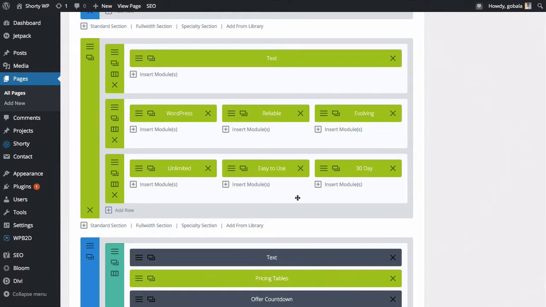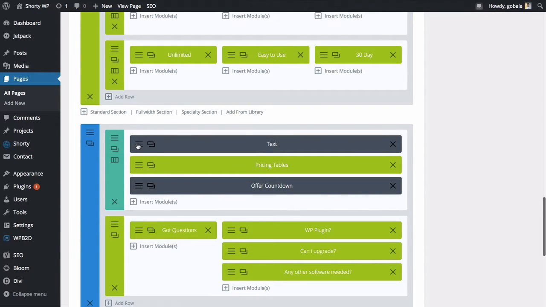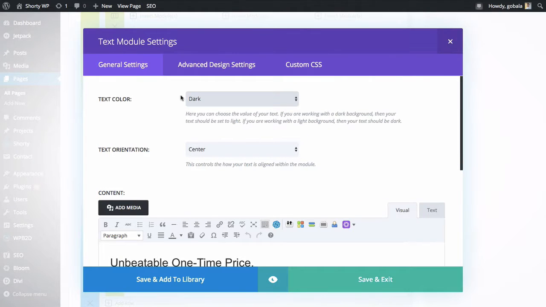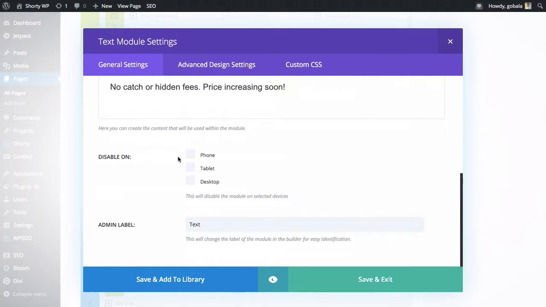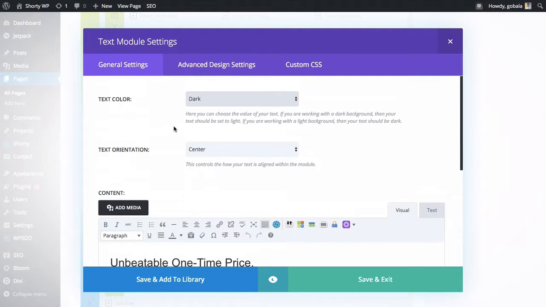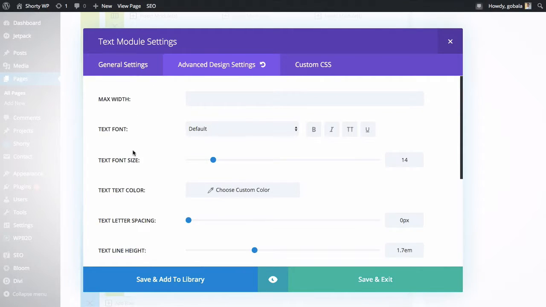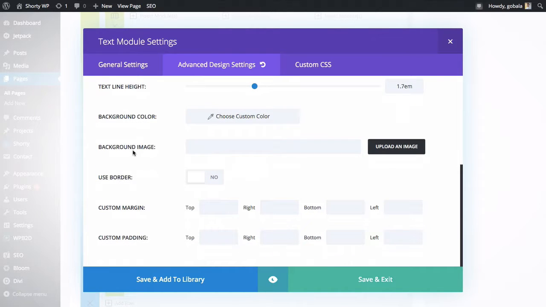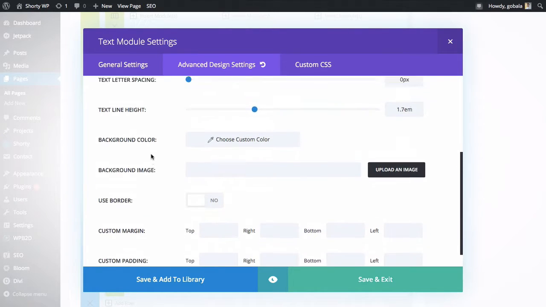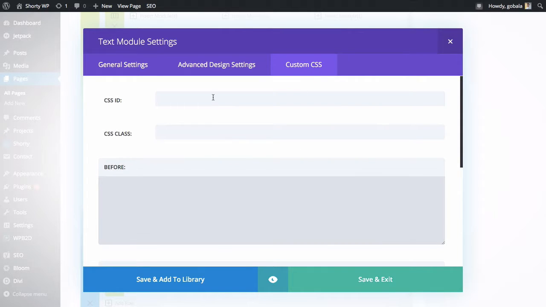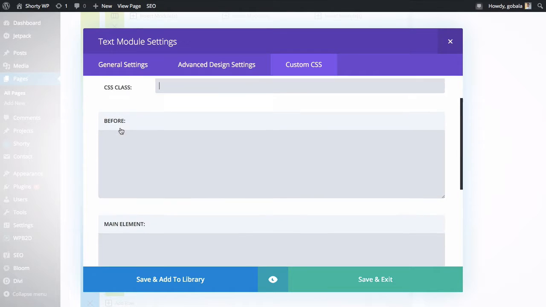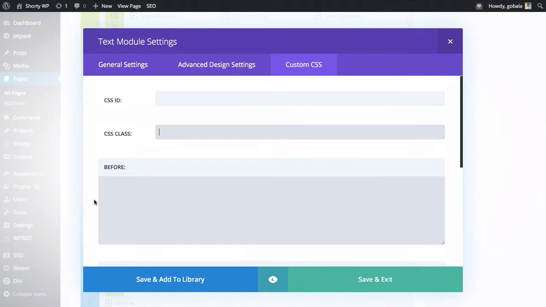Now, for the advanced user, okay, you can also do your own customization here. So when you click on module settings, you have the basic settings here for your headline, for example. And then you can choose to disable it on phone, tablet, or desktop. And then you go to advanced settings. And here you can even get it to look more like how you want it to. Custom margins, background image, background color. If you're good at HTML and CSS, you can just click on custom CSS. Everything is very neatly organized here, so you can add your own custom CSS to get it to look exactly like how you want it to.